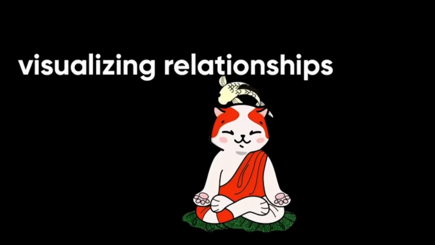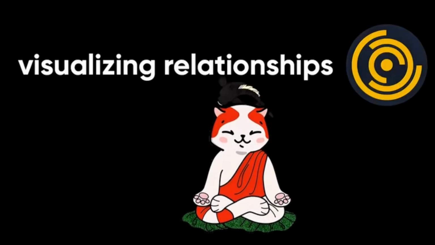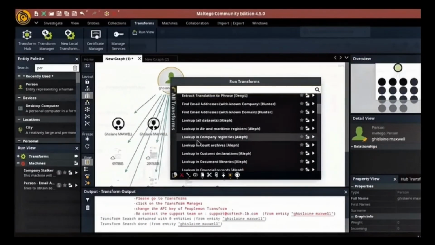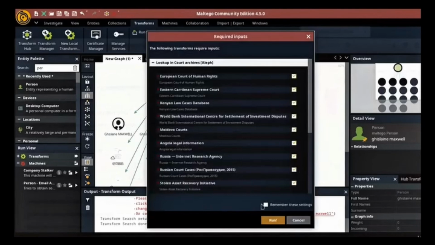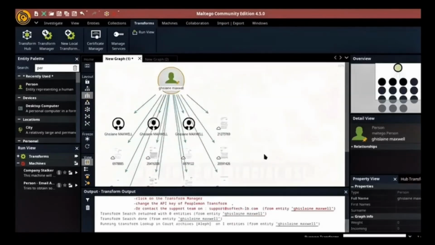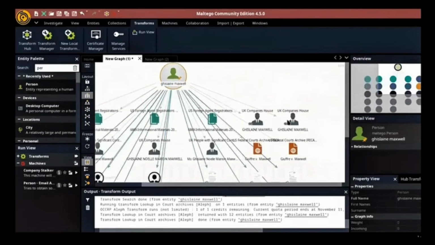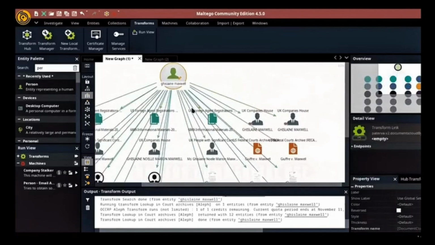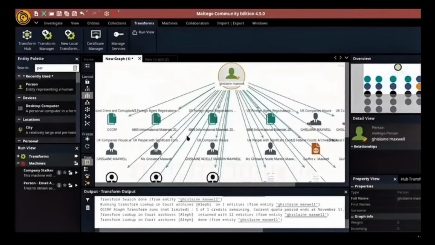For visualizing relationships, Maltego offers a unique edge. It's a tool that maps connections between people, companies, and entities. Using Maltego's transforms, you can search across multiple data sources and create a visual representation of how different elements relate to one another. Imagine investigating a network of companies and uncovering shared ownership or partnerships. Maltego makes these connections tangible, helping you see the bigger picture. It's a favorite among cybersecurity experts and law enforcement agencies for mapping complex networks.